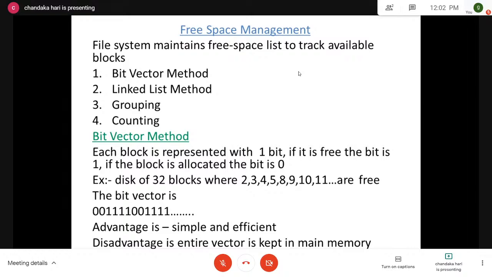Suppose let us take an example. Your hard disk has 32 blocks, numbered from 0 to 31. Each block is represented with a bit. If the block is empty, it is free, so it is filled with 1. If it is already filled, then it is filled with a 0.